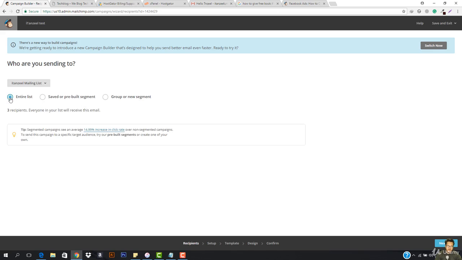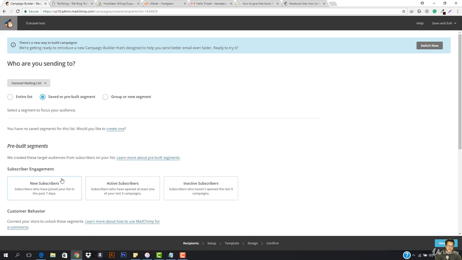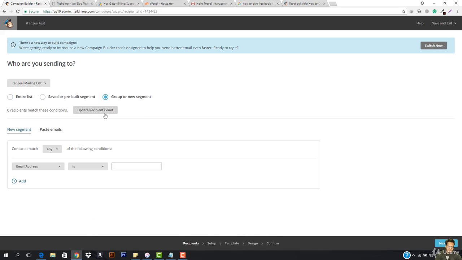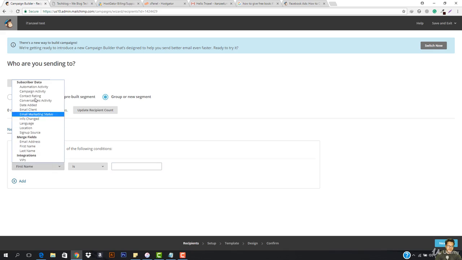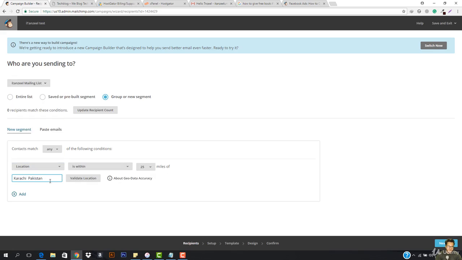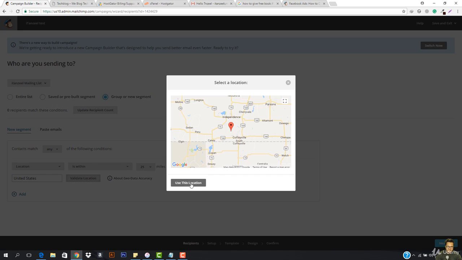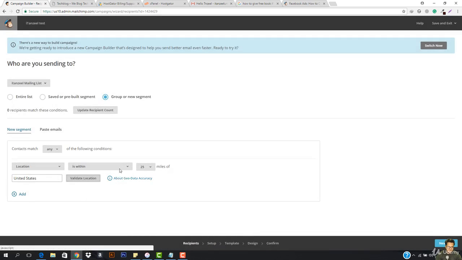Okay, so you can select entire list and saved or pre-built segment. So you can select group assessment, like update recipient. You can add anyone in the group. If the email address first name is this, then we want to add him. Or if the email address campaign activity is this, if he is in the VIP, if his last name is this, if his sign up source is like this, if his location is in this, or if his location is in United States. So we can filter them. So United States, and then I'm going to hit validate location. It's going to validate the location, and then we're going to select this. I'm going to select use location, so you can see, and then I can add it. So this is how it's going to work.